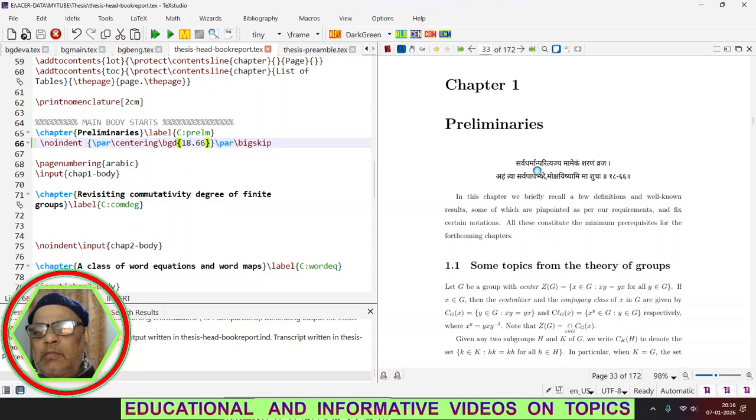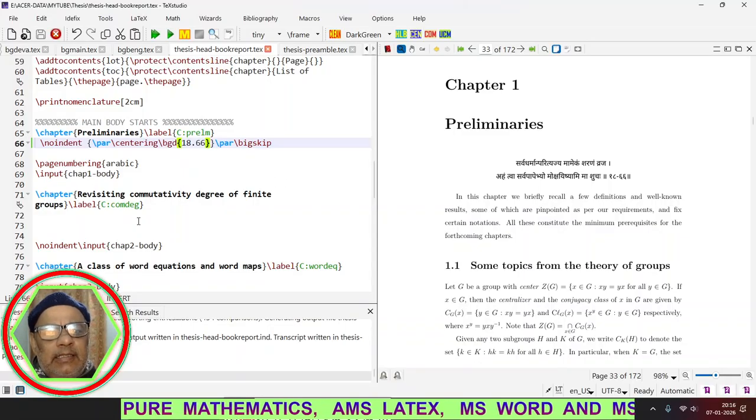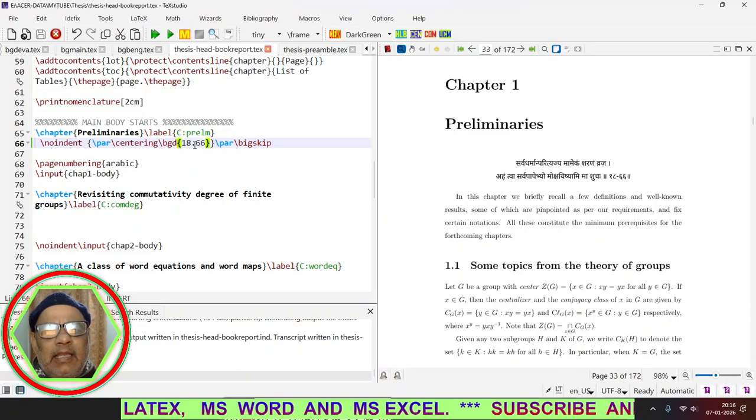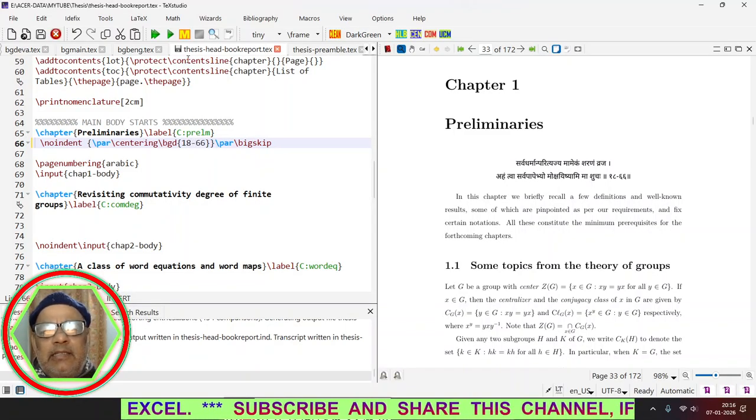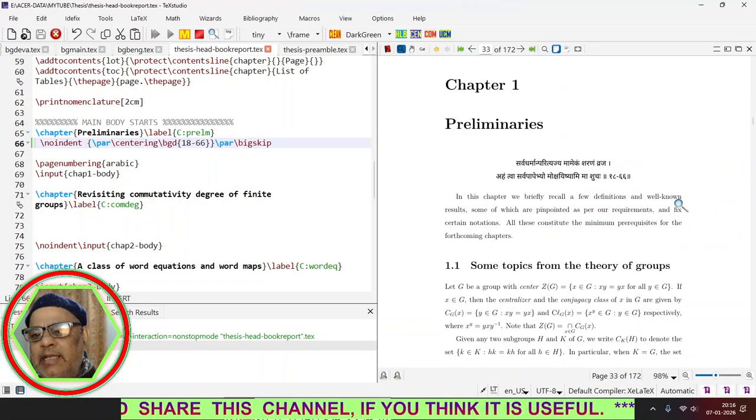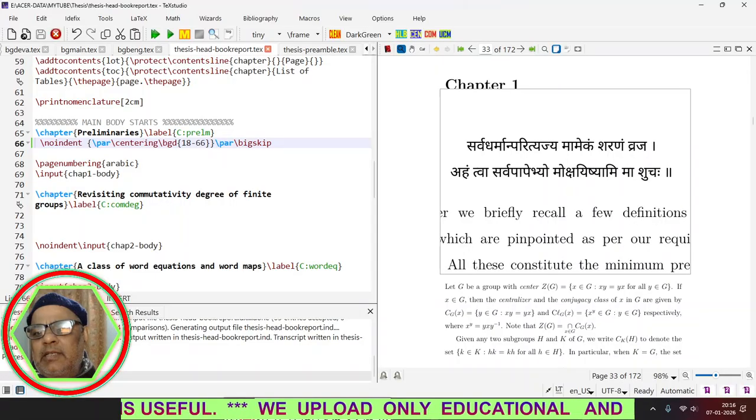Sarvadharman parityajya mamekam sharanam vraja, aham tvam sarvapapebhyo mokshayishyami ma shuchah. Okay, so if you use, in place of dot, hyphen 1866, then this shloka number at the end will vanish. Yes, see here. Now it is looking nice.